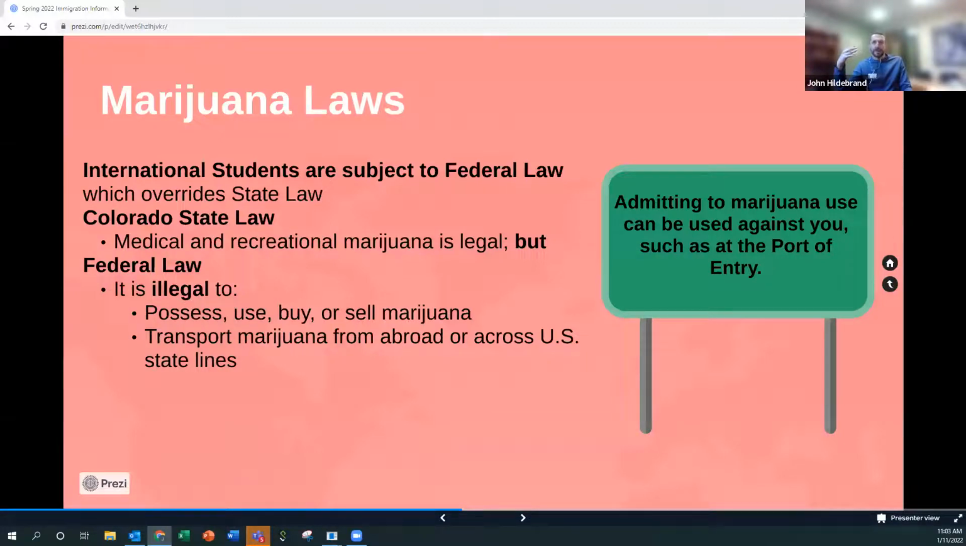Some of your domestic friends might tell you it's not a problem, but they may not be on student visas. If you're on a student visa, you have to abide by federal law. Transporting marijuana from abroad or across US state lines is also illegal, according to federal law.